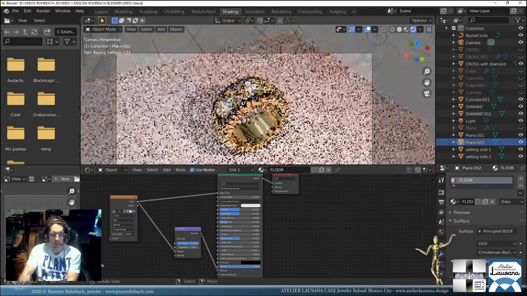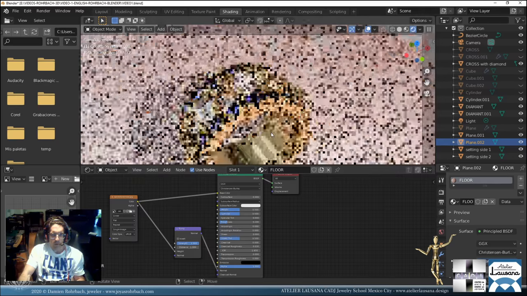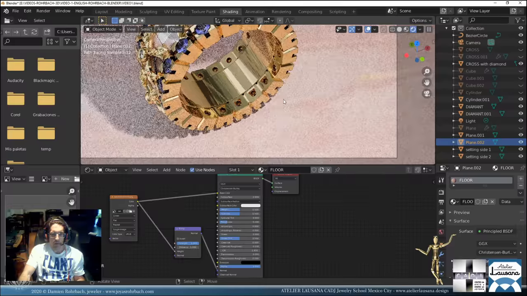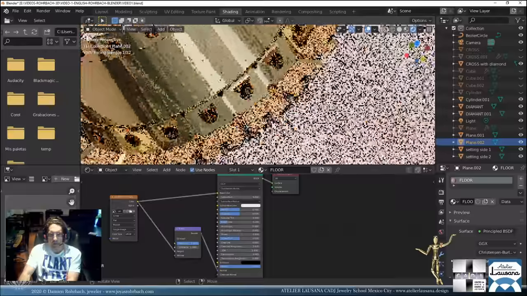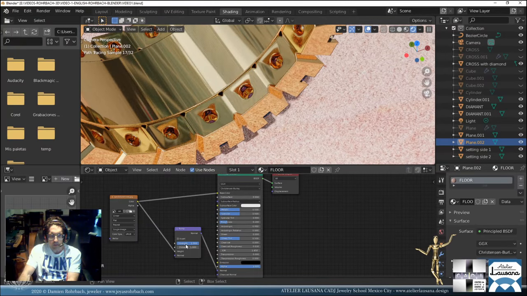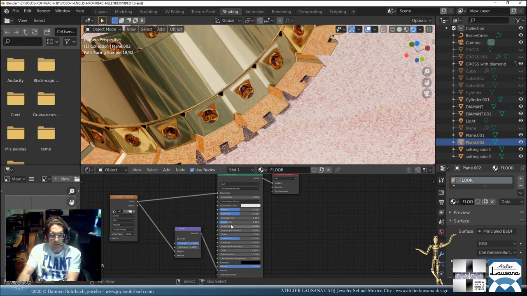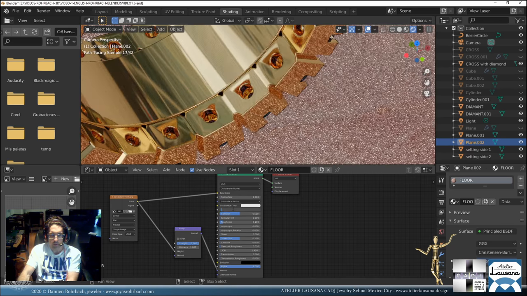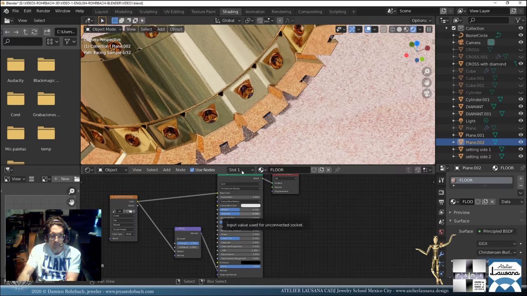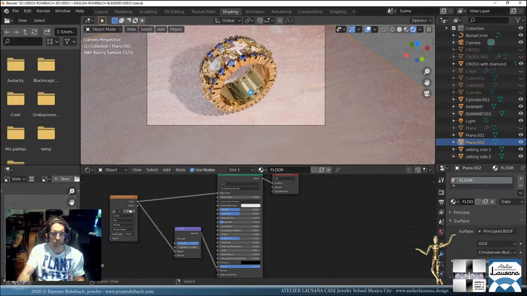Let's make maybe a distance minus one to invert the bump. Makes the strength 2. Let's say roughness lower. Metallic at 1. Oh, that's too strong. 0.9. 0.5 again. Okay, that's pretty good for the floor.